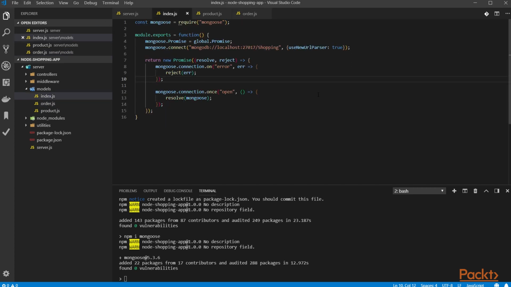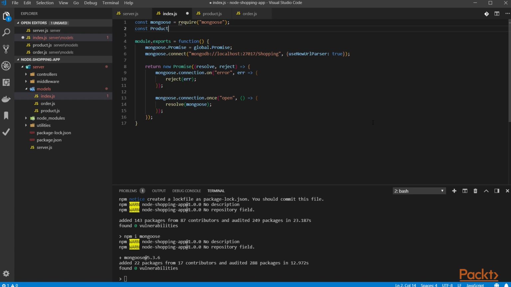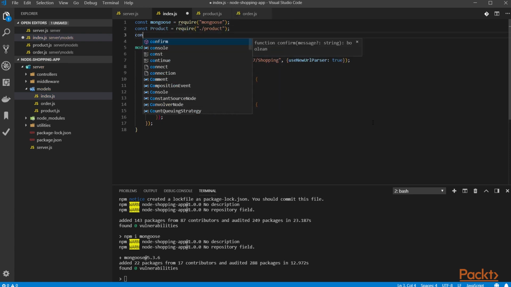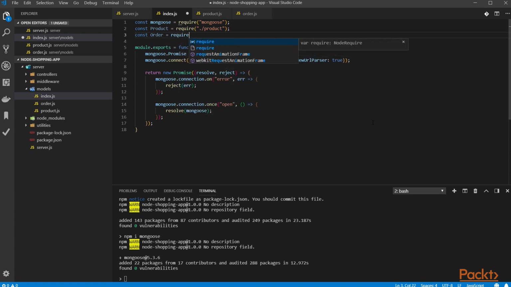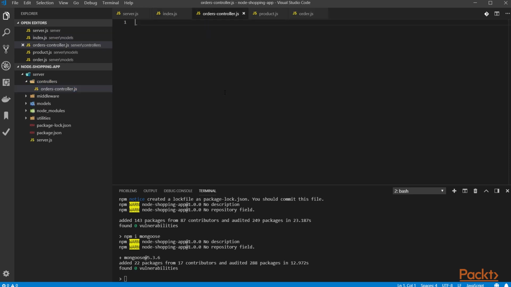Now, in order to really define those models, we have to call the actual code that resides in those files. And the best place to do that is in our index.js file inside the models folder. We don't need to do anything other than simply requiring those objects. We have successfully prepared our application, so let's go ahead and actually create those endpoints. Let's go ahead and create a controller. We're going to call it orders-controller.js, and this is how you define a controller using Express.js.